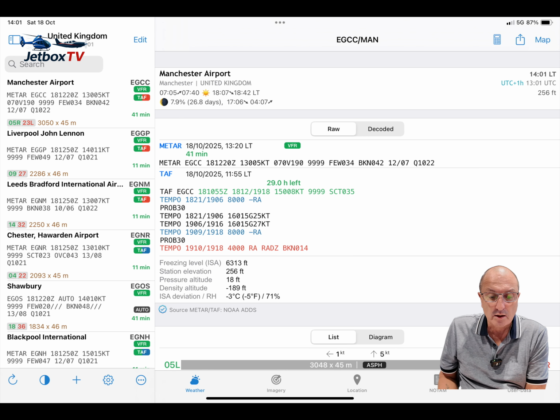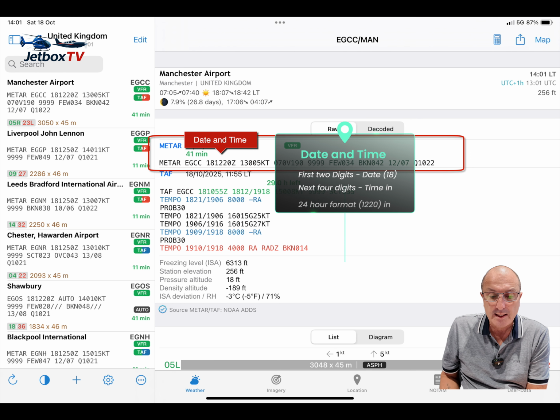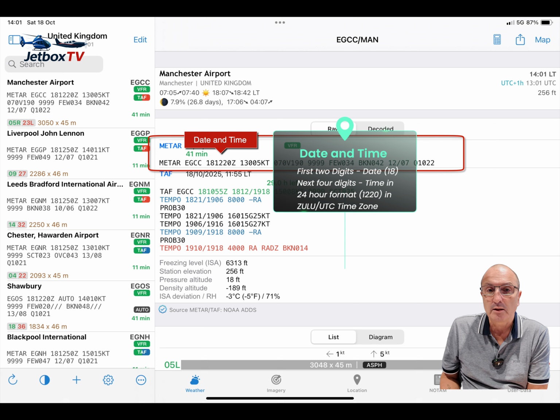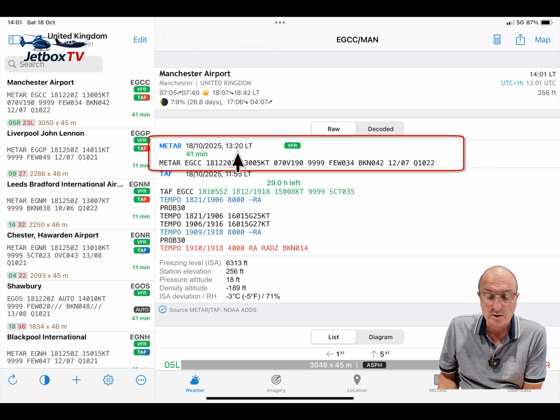The first one, METAR, Meteorological Actual Report. EGCC, that's the ICAO code for Manchester Airport. Then we've got 18, 12, 20, and Z or Zulu. The first two digits tell me the date. It's taken on the 18th of this particular month at 12:20 Zulu. So as you'll see in the notation above, that's 1:20 local time. All forecasts and meteorological reports are done in Zulu or UTC.